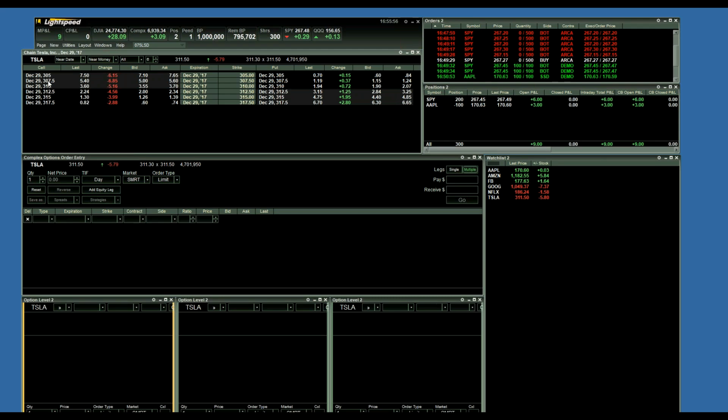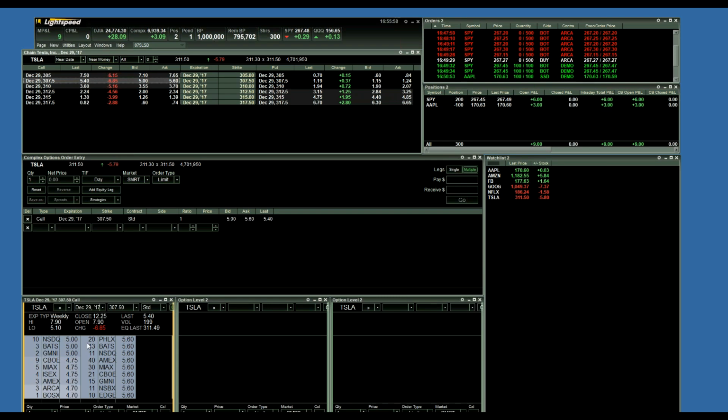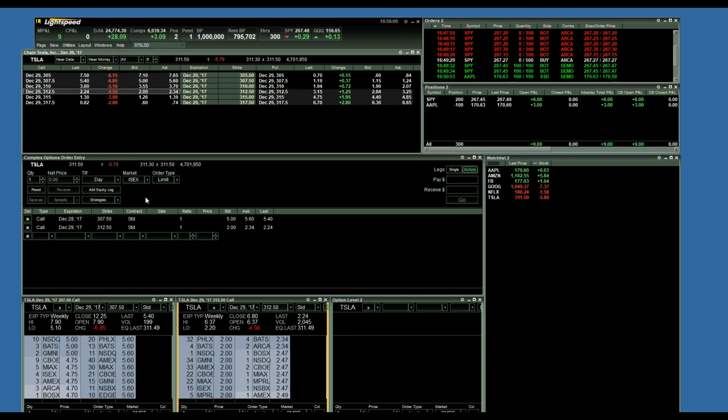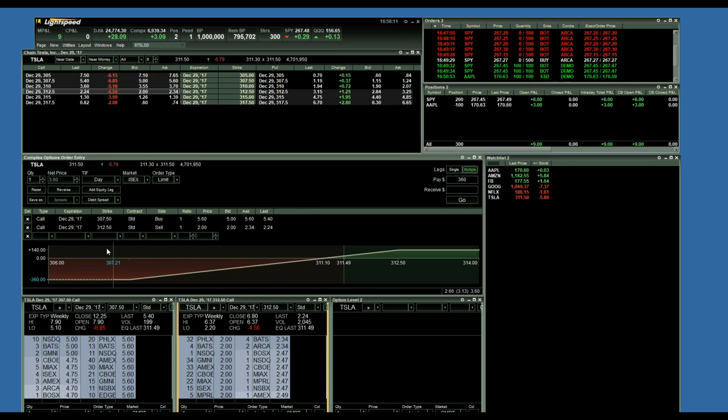So if I click on something, you can see it populates my level 2. I can also populate my complex option order entry. So if I wanted to place a spread, I can do that very easily. I can select it as a debit or credit spread. And we also now have a P&L tracking chart for your spreads. You can see here a break-even point and a profit or loss graph for your spread strategy.